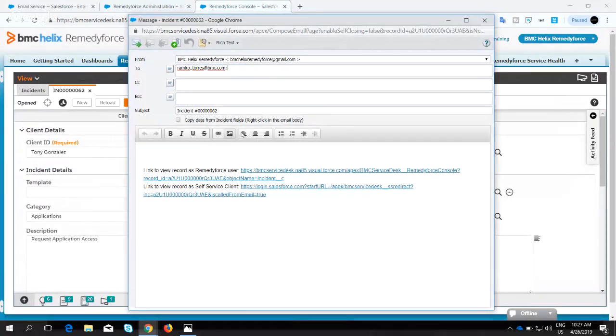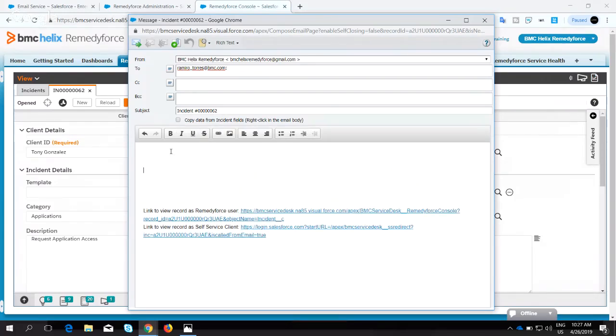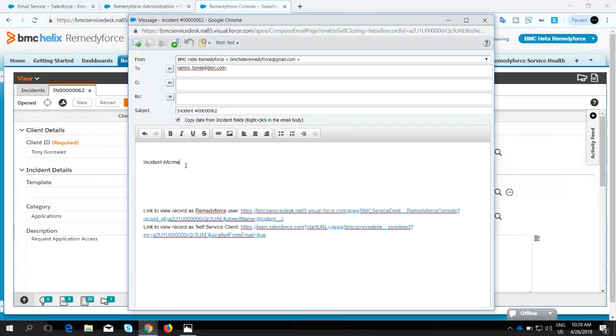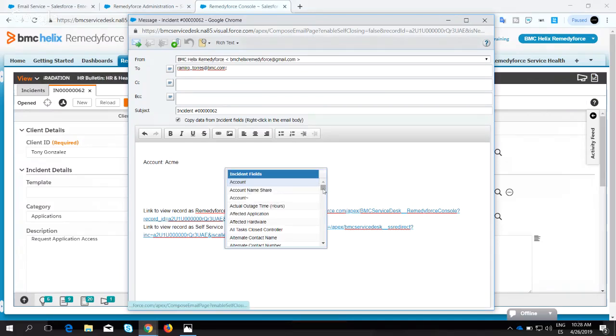So let's go ahead and see the email body. I have the option here, this is a rich text box, so you can either add images or add hyperlinks, anything like that. We can also have the option to copy data from the incident and insert it into the actual email body. For example, the number, I will grab the number. I'm going to select copy data from incident fields, and then I can right click and see if I can get the number or maybe the account. I'm not sure. Let's see the account. Yeah, the account is there. So I can just change this and select account. And there it is. I can choose pretty much every single field on the console, as well as the client.